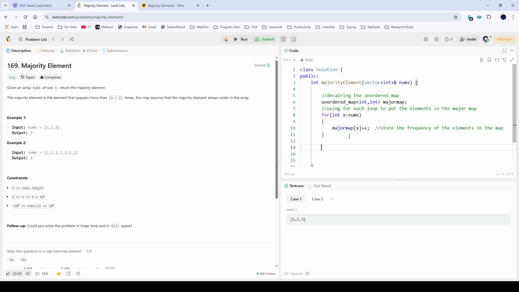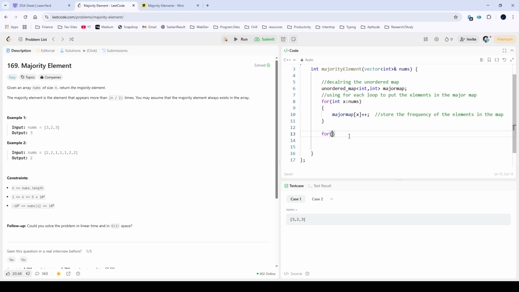So now we are going to traverse the hash map. For traversing the hash map, we are going to use a pair type variable because it traverses the hash map easily. We can also use auto, but pair is recommended. It is a pair which can traverse the major map, and we are also calculating the size of the array, which is nums dot size.